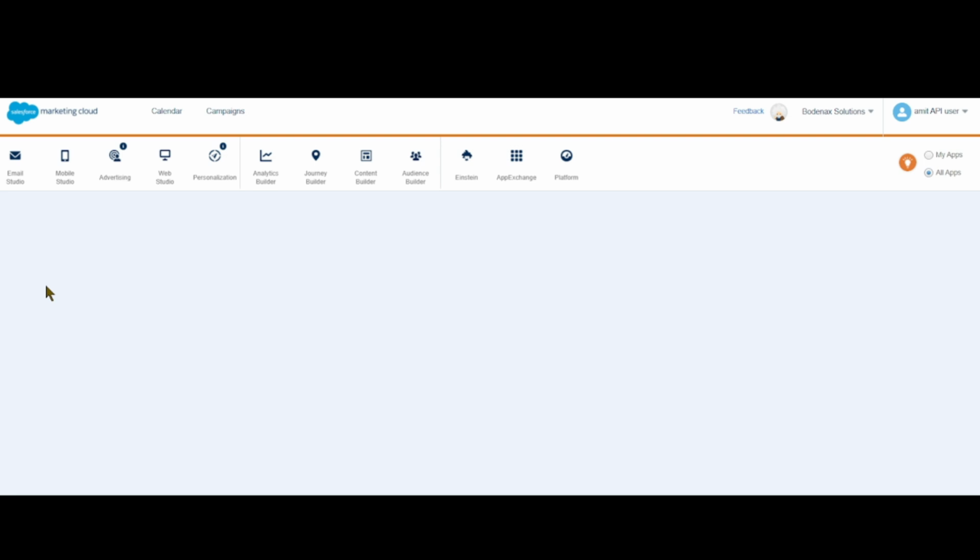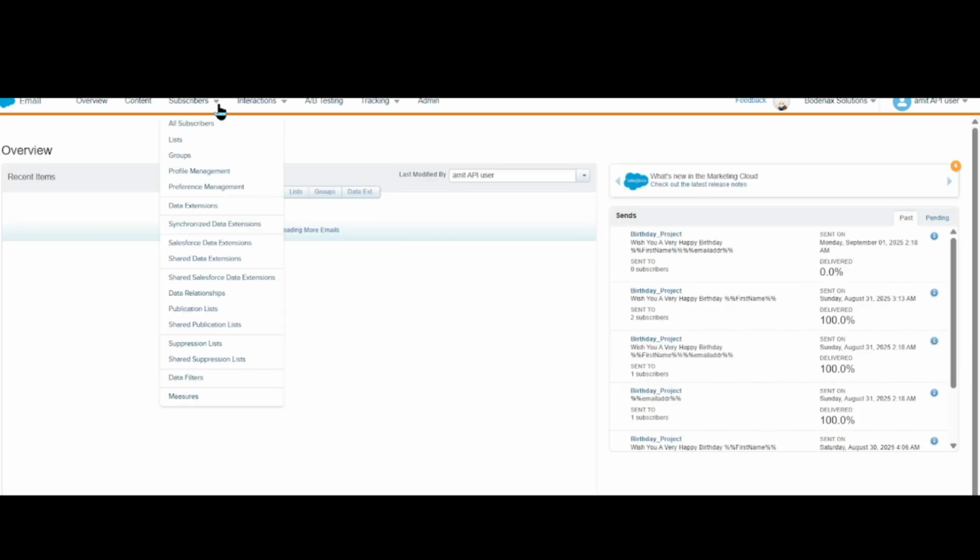So let's start with where we can find profile management. For that, just log in to your Salesforce Marketing Cloud sandbox. Navigate to Email Studio. Inside Email Studio, click on the Subscribers drop-down, and here you can find Profile Management.